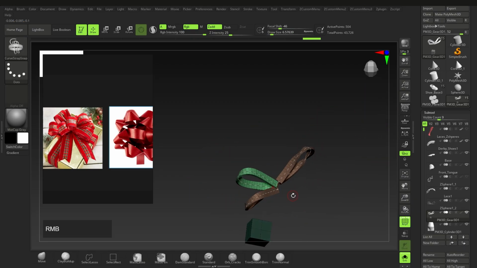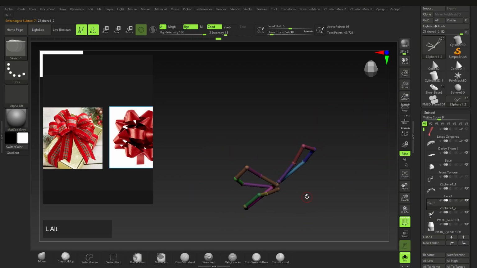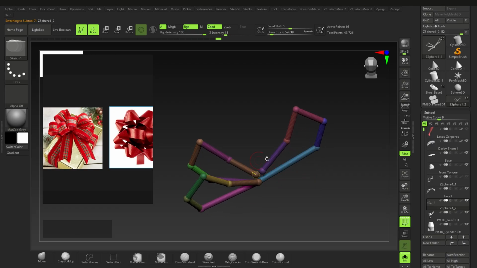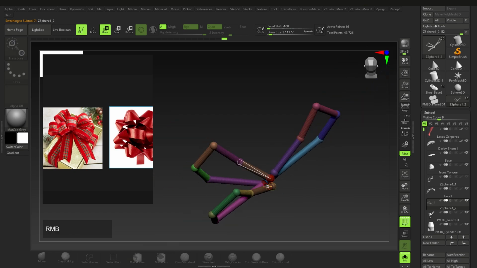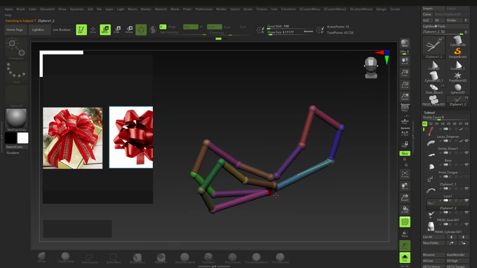So a few ways of doing this. Of course, if you want to use your Zspheres, you will have to make a proper version, and then just make sure to do it again. I started with this piece right over here, and then branched out, and so that's sort of my main piece that I'm using.